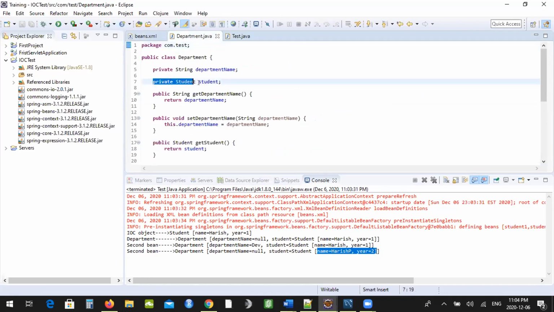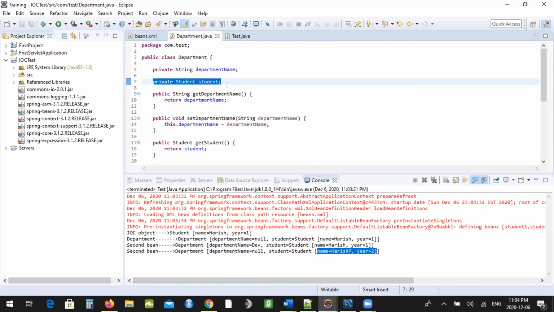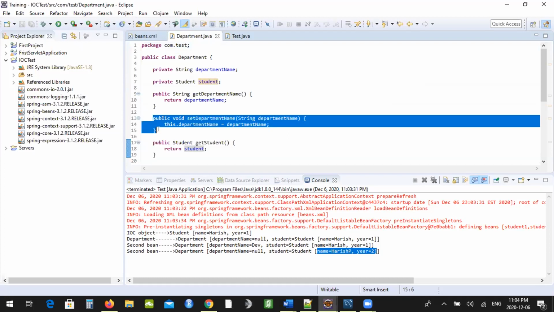I have private student as a dependency here. I declared it as a private student. This is a name which I created, right? And I always need to create a setter and getter for this. Basically, setter is important; getter is okay, that's up to you. So based on the name, my IOC will configure it. Any questions on that, guys?